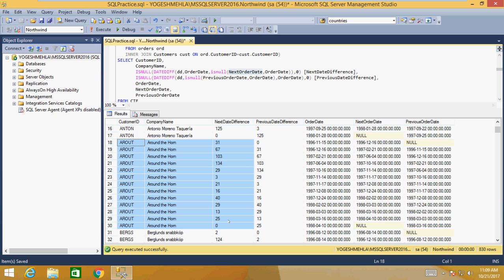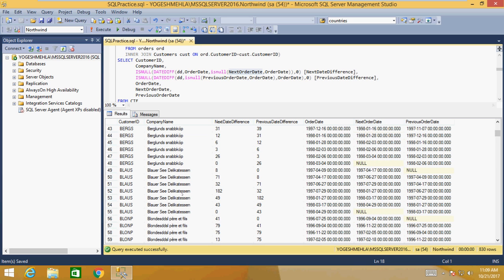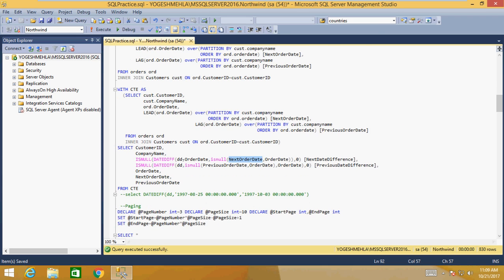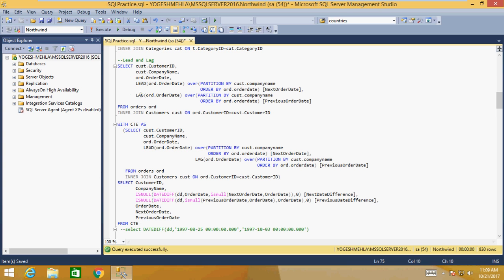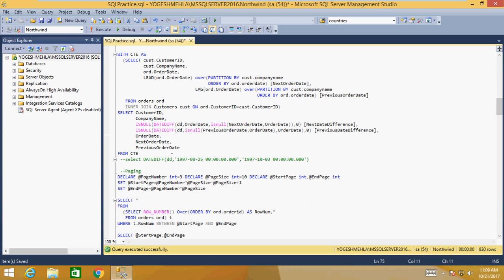It means this customer is happy with you. If there is a customer whose days are increasing, then there is a problem. You have to call the customer and ask what the problem is and so on. These kinds of reports help, and because of the lead and lag functions it's now very easy to get the values within SQL Server. You don't have to create an SSRS report and so on.